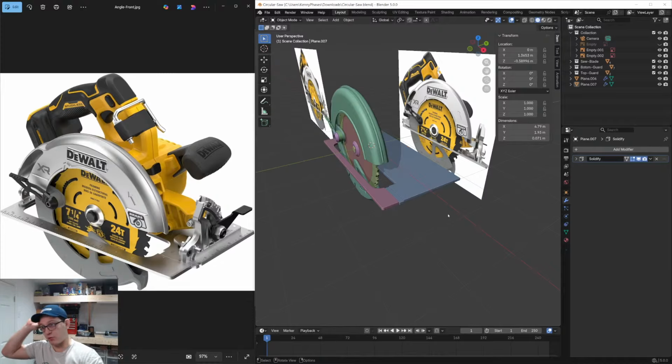All right, so we've been streaming for about an hour. We're actually doing really good. I'm really happy with the progress that we've made so far.